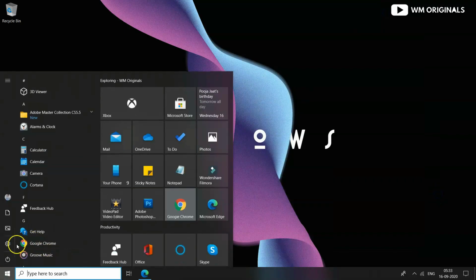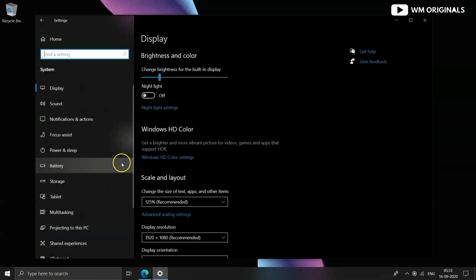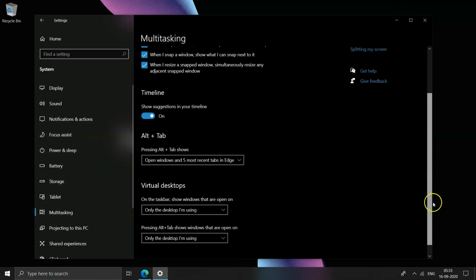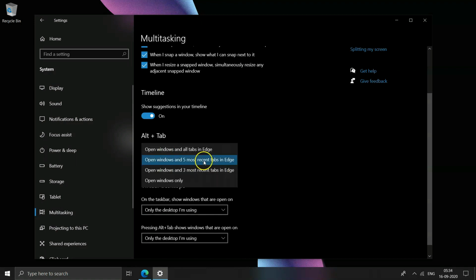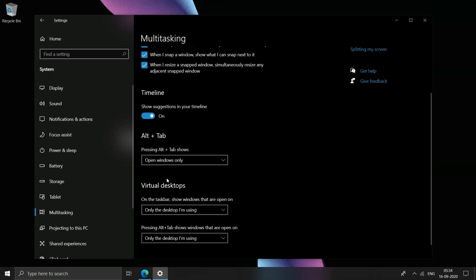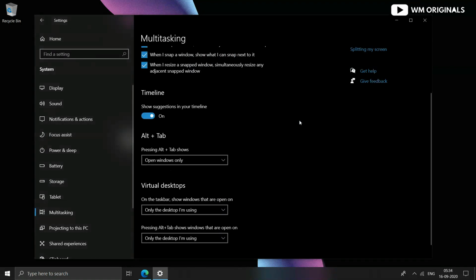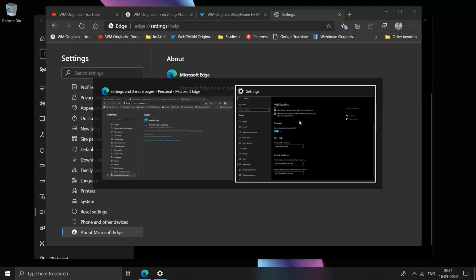You can also change the settings by going to Settings, System and Multitasking. One can also configure Alt plus tab to only show your last 3 or 5 tabs, or choose to turn this feature off completely and select Open Windows only. And see, it now shows up only Windows applications. You can get it to show Edge tabs plus Windows or only Windows.